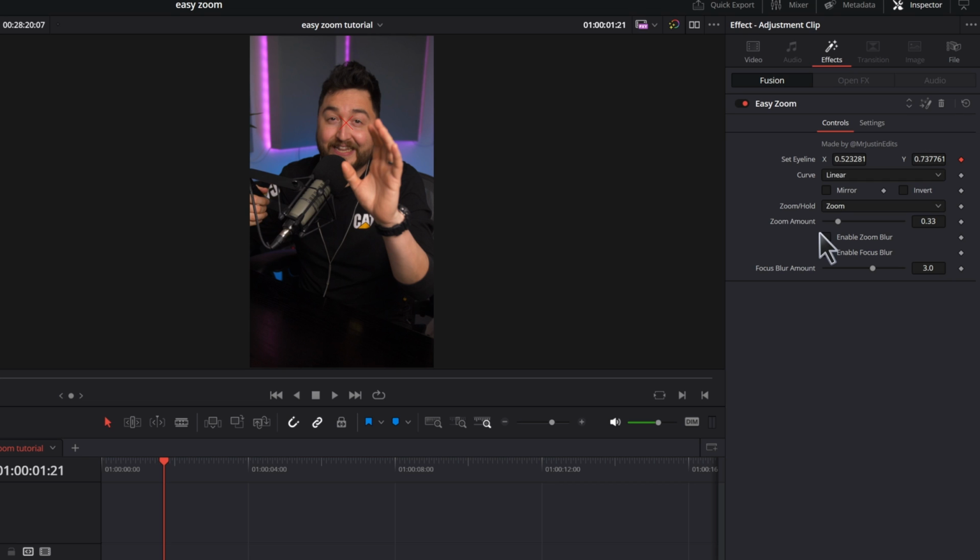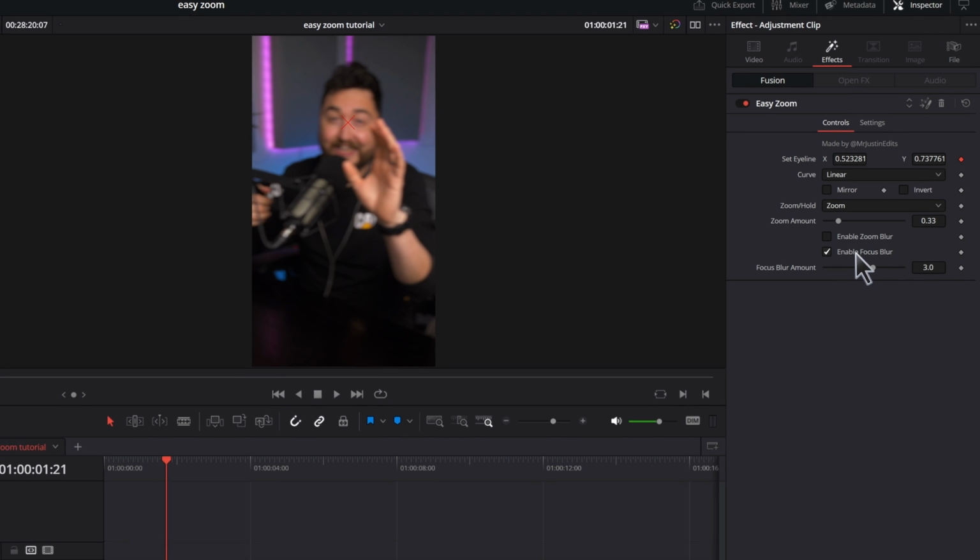And so that's how it's able to play back nice and fast rather than calculating real motion blur. This button enables focus blur. And as I mentioned in the beginning of the video, this is that subtle blur effect that you can get when you refocus a lens during a zoom. And I'll show you an example of this in a moment.